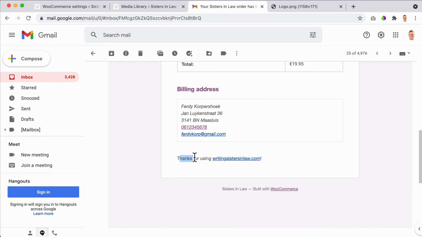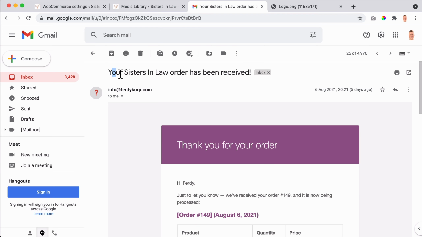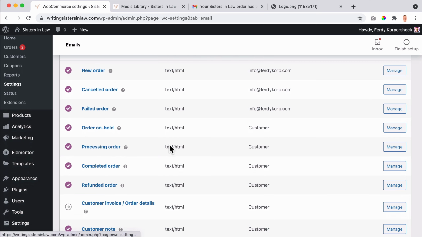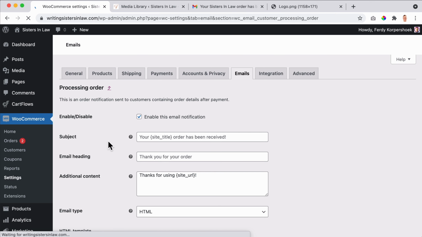Over here, it says, thanks for using Writing Sisters-in-Law. And I want to change this over here. How can I do that? Well, for that, we need to go to a specific email, which is the processing order that goes to the customer, as you see over here. So I can click on Manage. Now I can change the information on this particular email.